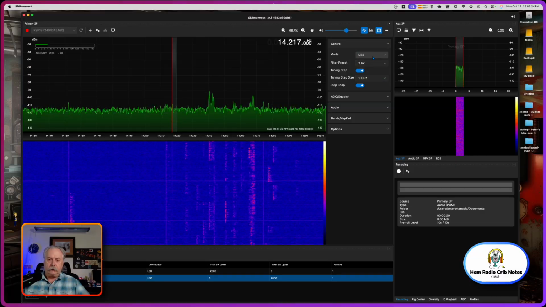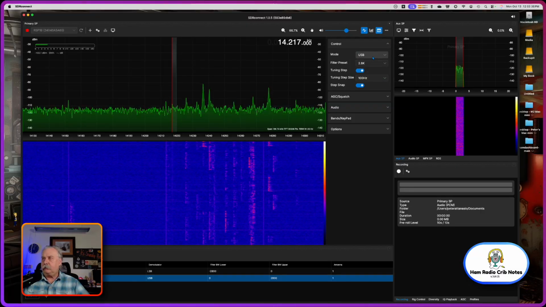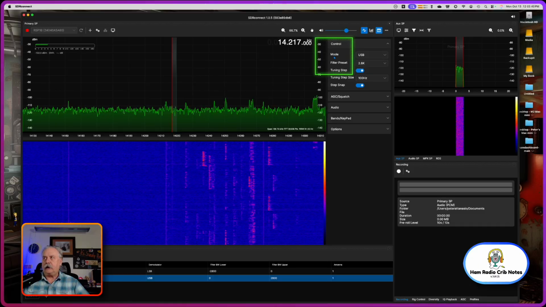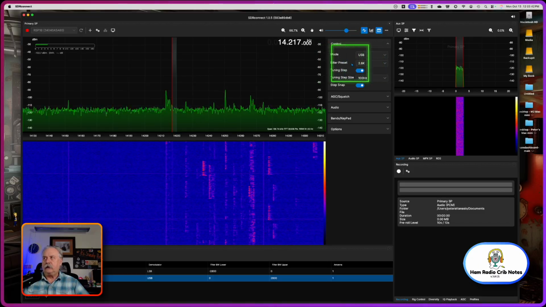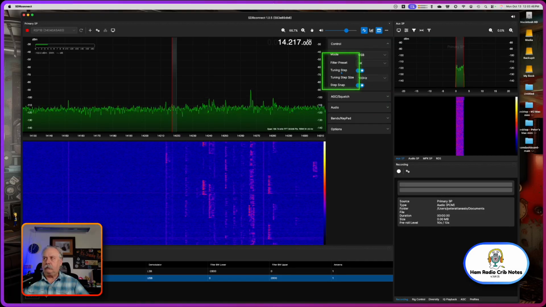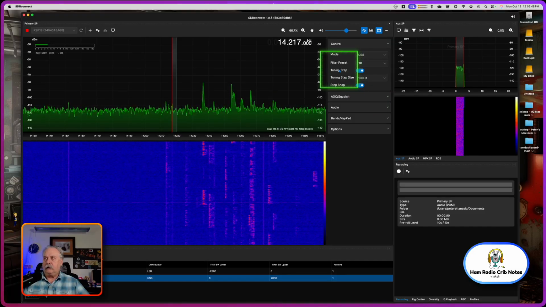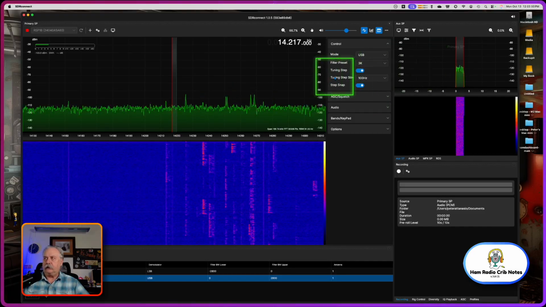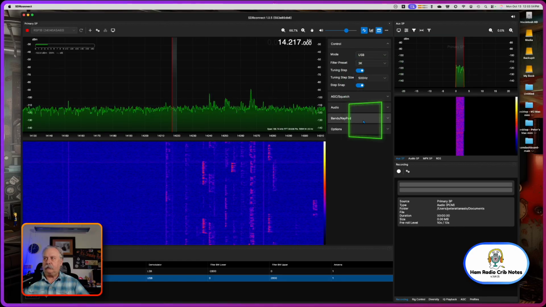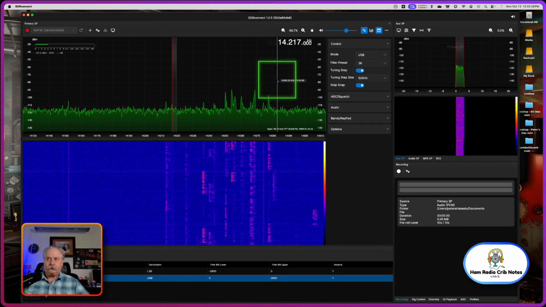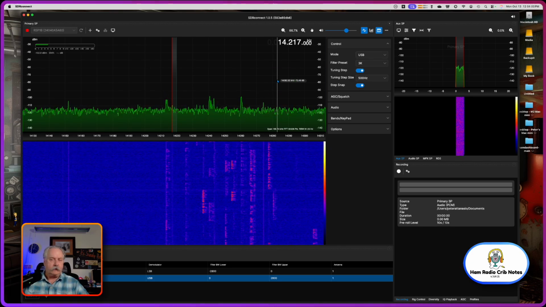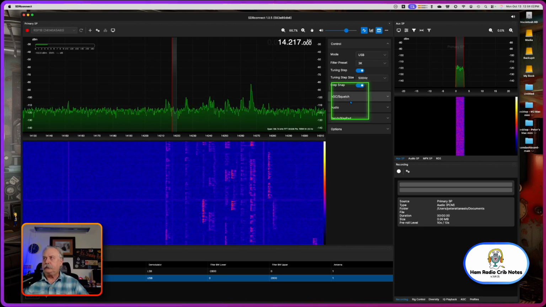Right now we're on 14 meg, so it's on upper sideband. In this box, you've got your mode. Filter preset is 2.8. Let's bump her up to 3. That way we can play with the other box over here in a little bit. Tuning step size, you can choose here, but I usually set it for 500 because it seems to tune similar to my transceiver, my Kenwood over there.